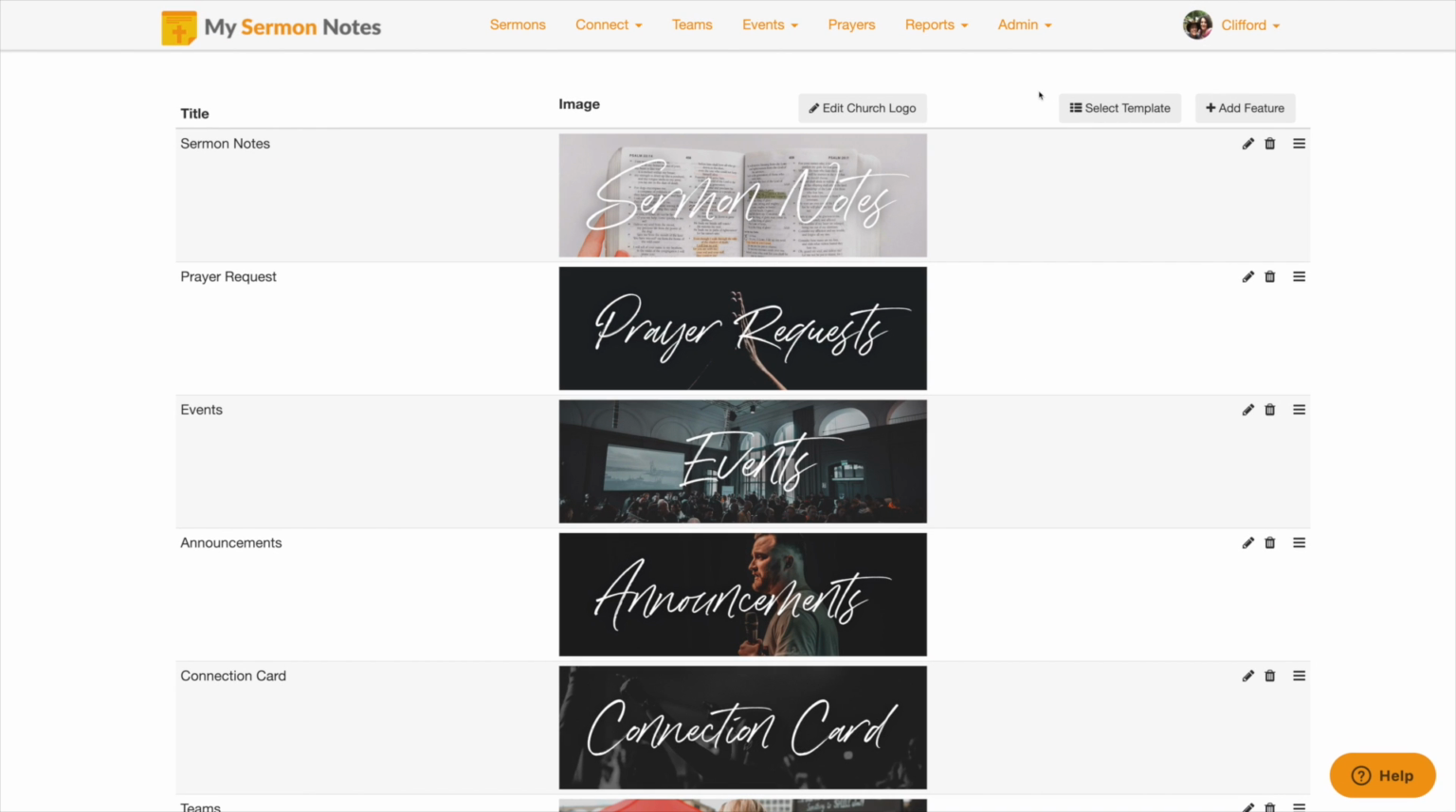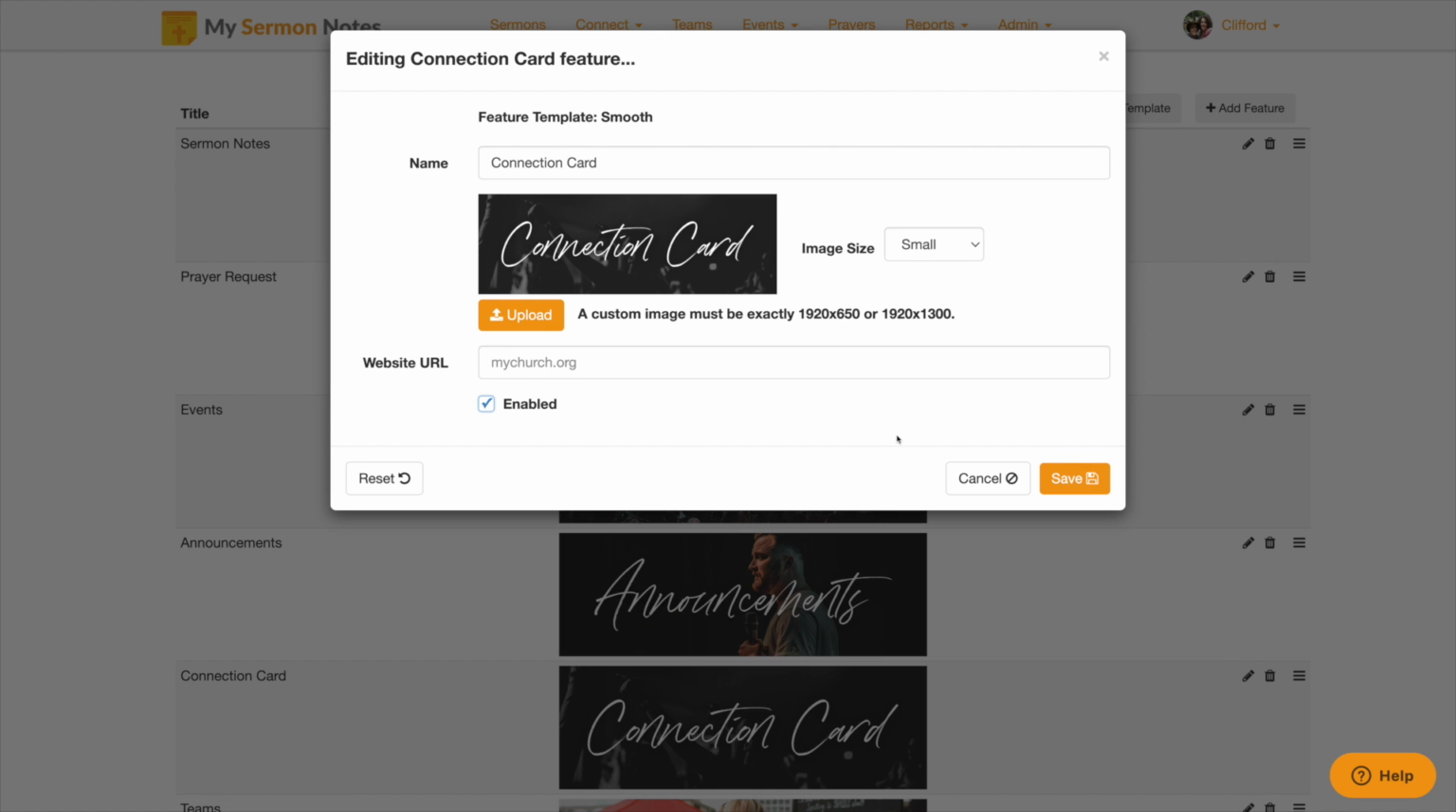Now here's where we configure all the tabs for the app. Connection card is enabled by default, and we can see that right here. If we click this pencil icon, we can add a custom image. If you've got your own theme for your church and you want to create a custom image to upload for the tab, you can do that.